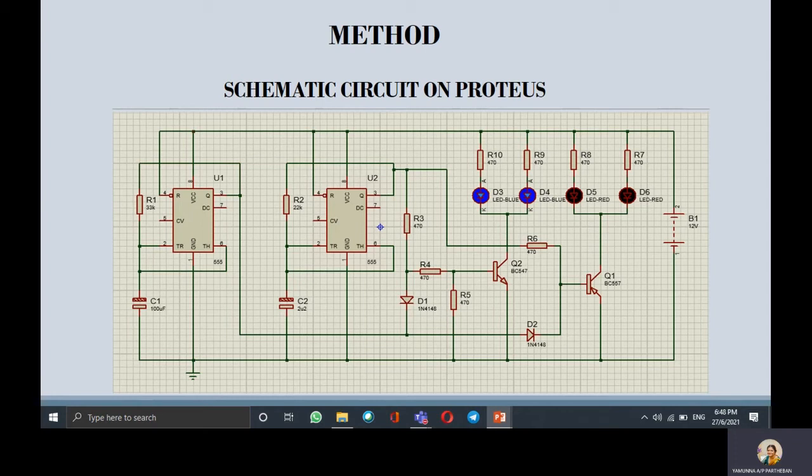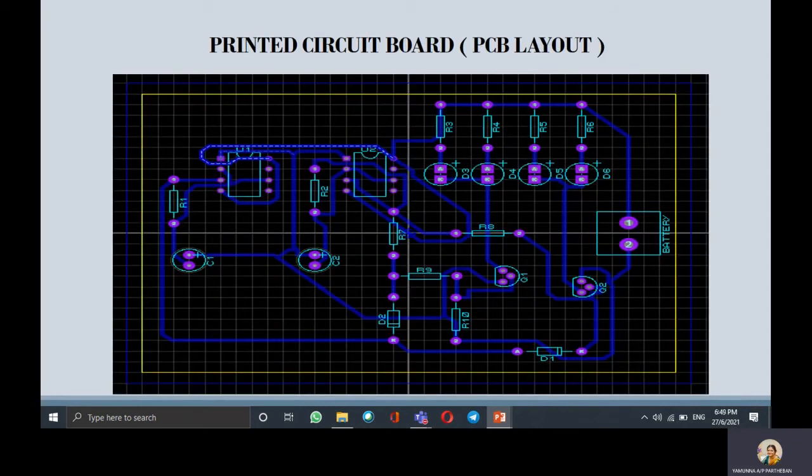Next, the method. We made our project, the police flashlight, schematic circuit and PCB layout using the application Proteus Professional 8. So this is the schematic circuit of our mini project. Next is the printed circuit board, PCB, layout.